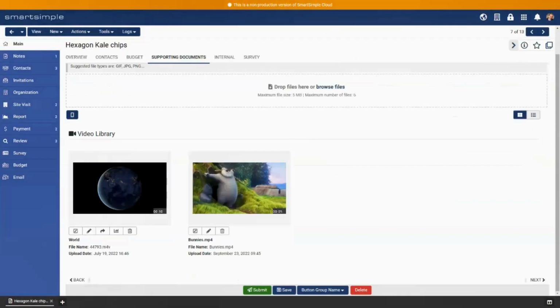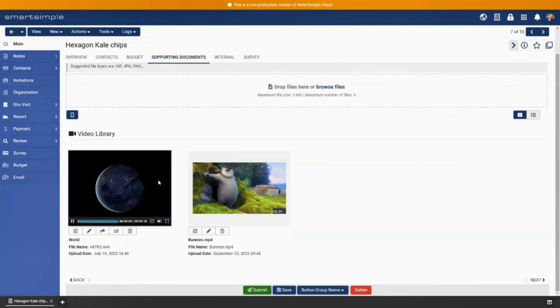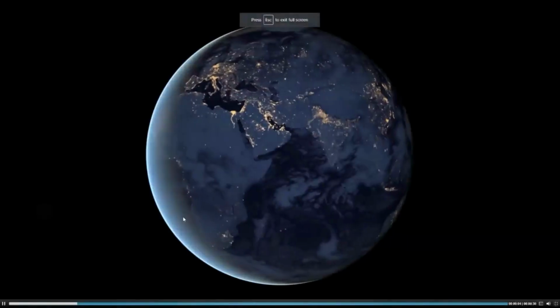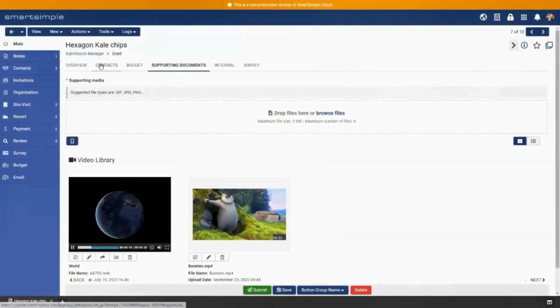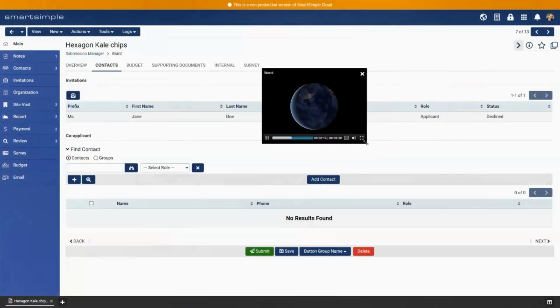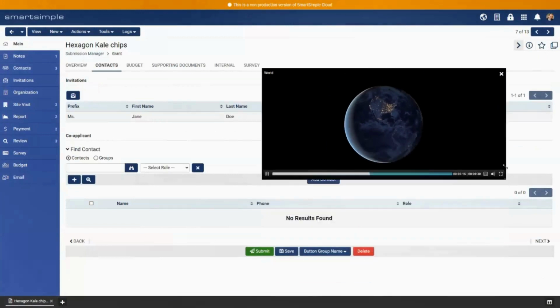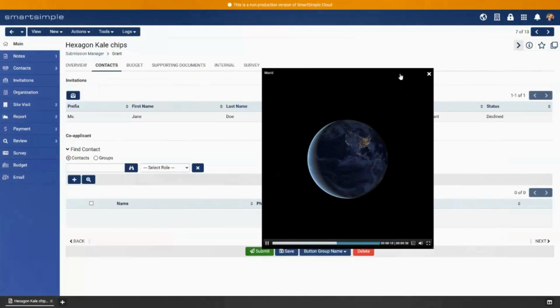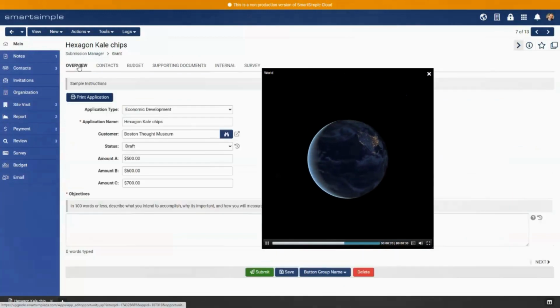The media library is a great way to view, stream, and share media. I can play videos inline, watch them full screen, and if I go to another tab or scroll the media off screen, the video will appear in a docking well. In this upgrade, we have made the docking well resizable. If you don't have access to the media library, reach out to your account manager.